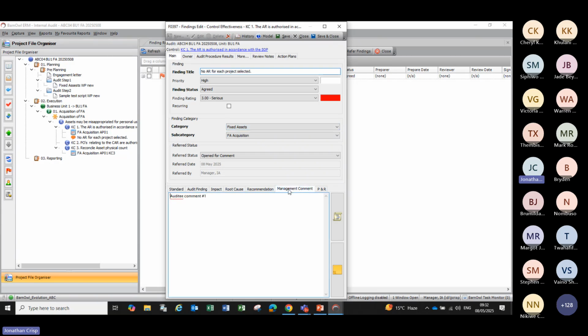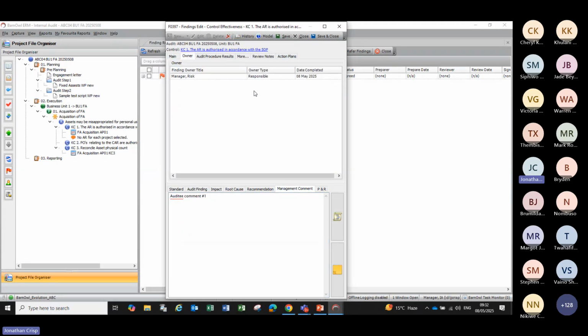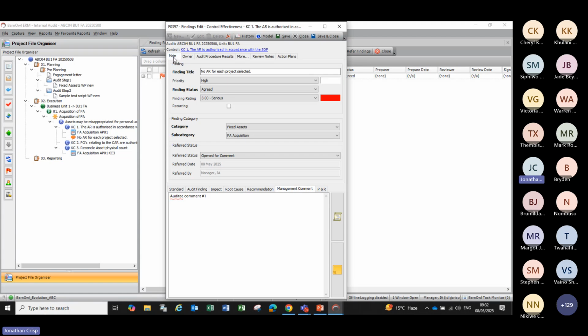You will see that if I look at management comments, there is the auditee comments that's now been put into the management comments. And I can also look at the owner here and I can see the date completed that he completed this comment was the 8th of May 2025. He has actually completed this. Then as the auditor, when I've got all the management comments and I'm happy, I can actually go and close this finding and say, okay, we've now got all the comments. I'm going to actually save and close this.